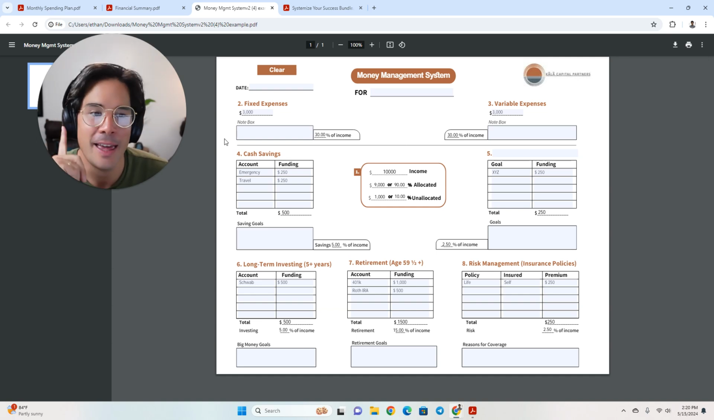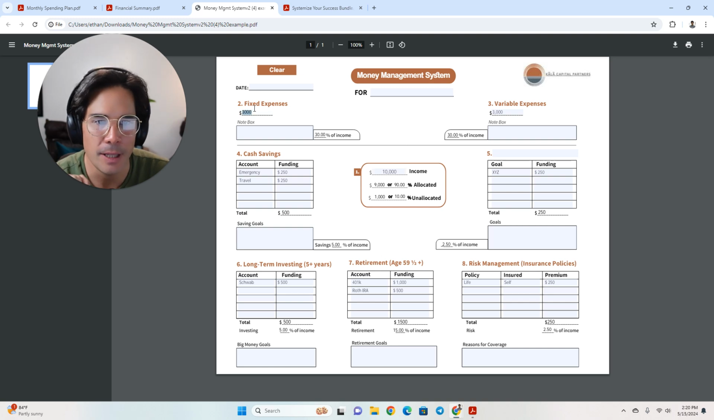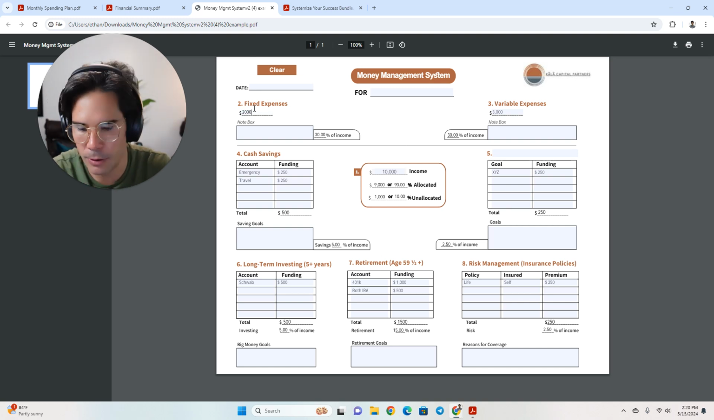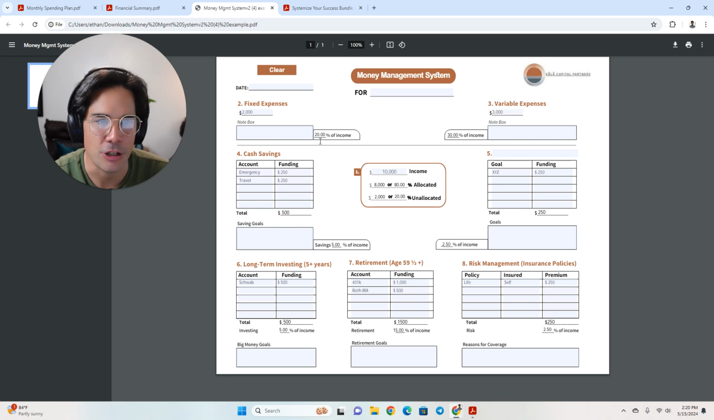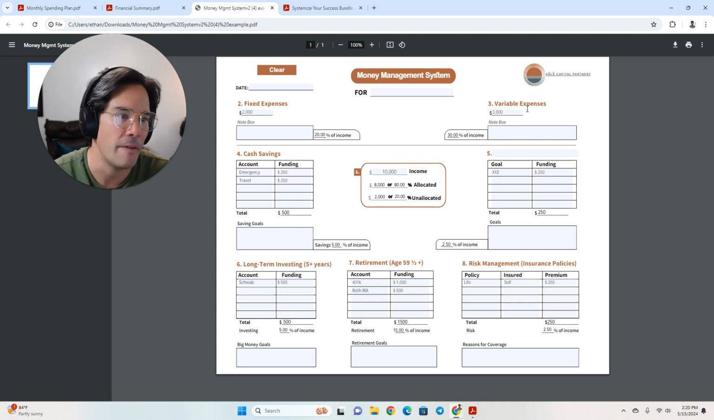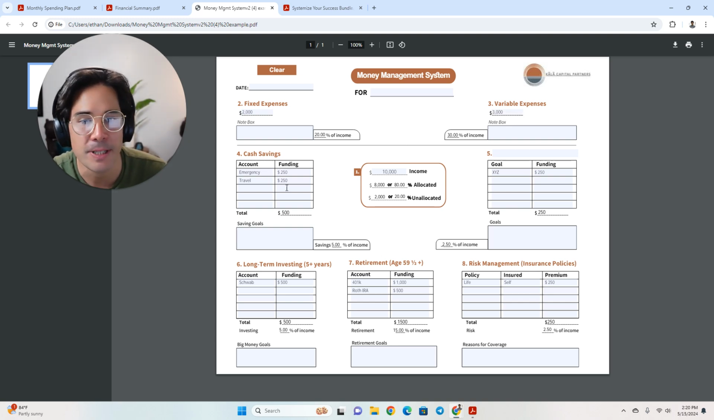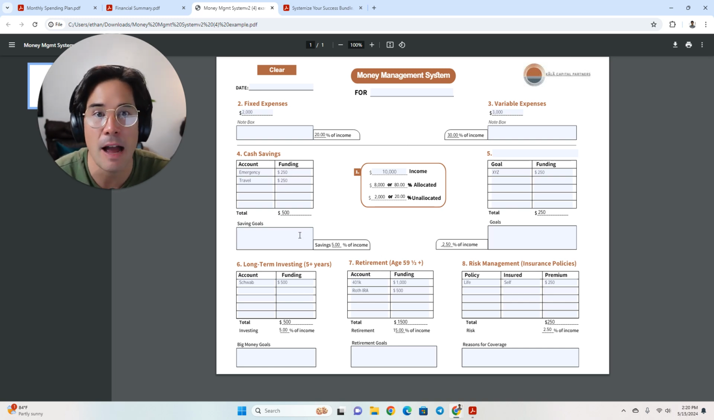So you're like, I know that my fixed expenses in this example is 30%, but let's say your fixed expenses are only $2,000. Well, that drops it down to 20%. I know my variable expenses are $3,000. I know how much I'm saving in cash is $250 for emergency and $250 for travel. And that's $500 total, and that's 5% of my total income. So you're going to do this with each one of these sections.